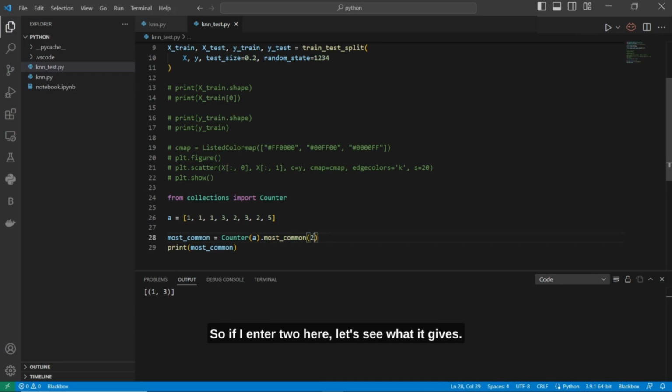So if I enter 2 here, let's see what it gives. Now it is giving a list of 2 tuples, which is 1 comma 3, and then it is giving 3 comma 2, because 1 is the most occurring element which is occurring 3 times here, and 3 is the second most common element which is occurring twice here in this list, right?